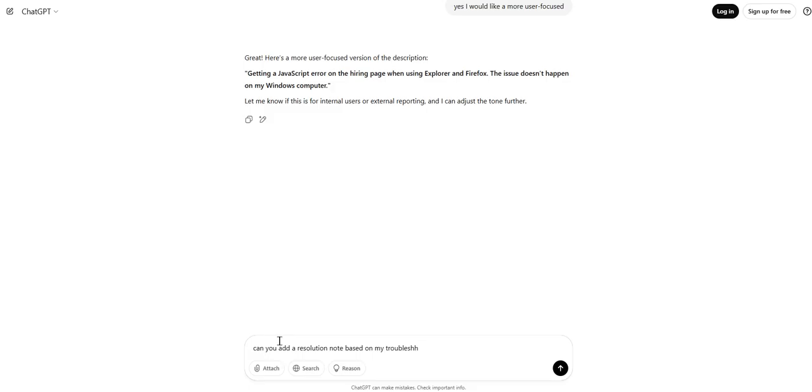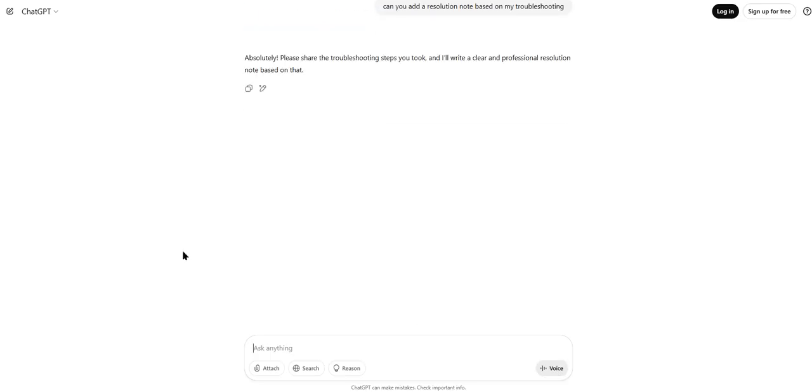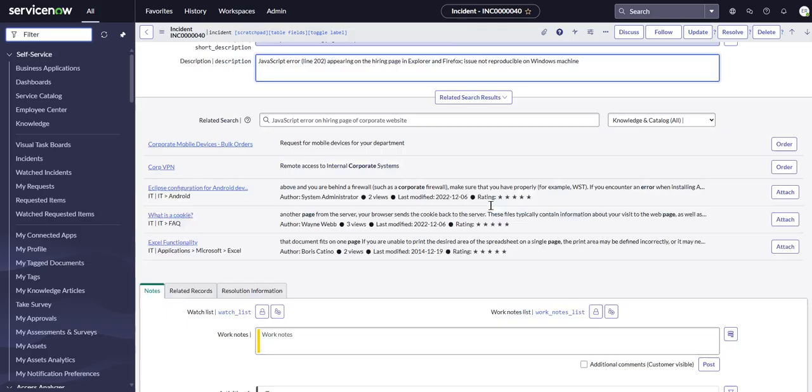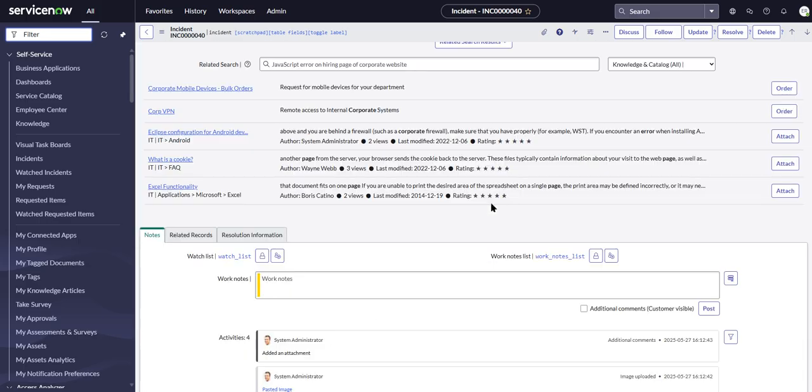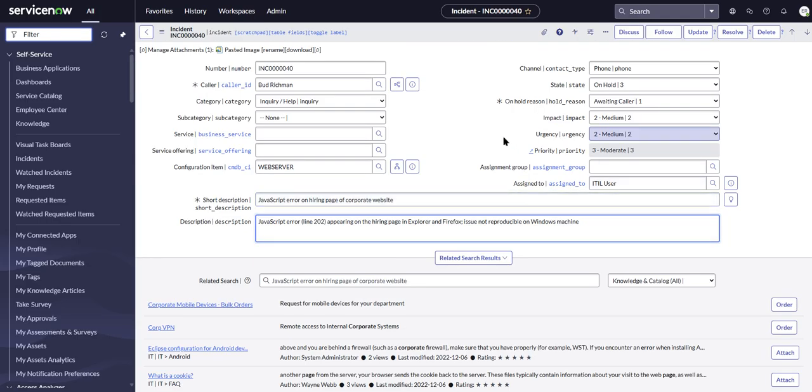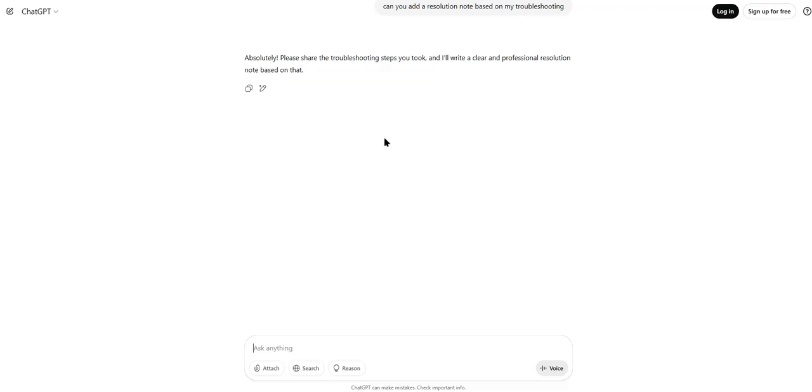Now, I'm not putting any troubleshooting notes here because I haven't really done anything. But let's say I had, this is what I could type, see what pops out, and it might give me some steps. It's asking me to share the steps I took, right? I obviously didn't take any steps because I didn't really fix this at all. But had I, it would put that together and give me a resolution note to the user. So this was something I thought might be helpful to you guys.